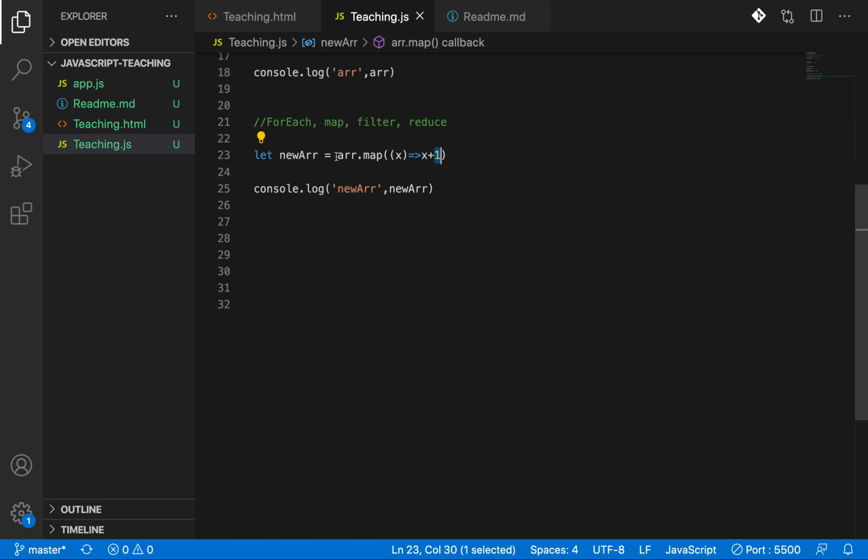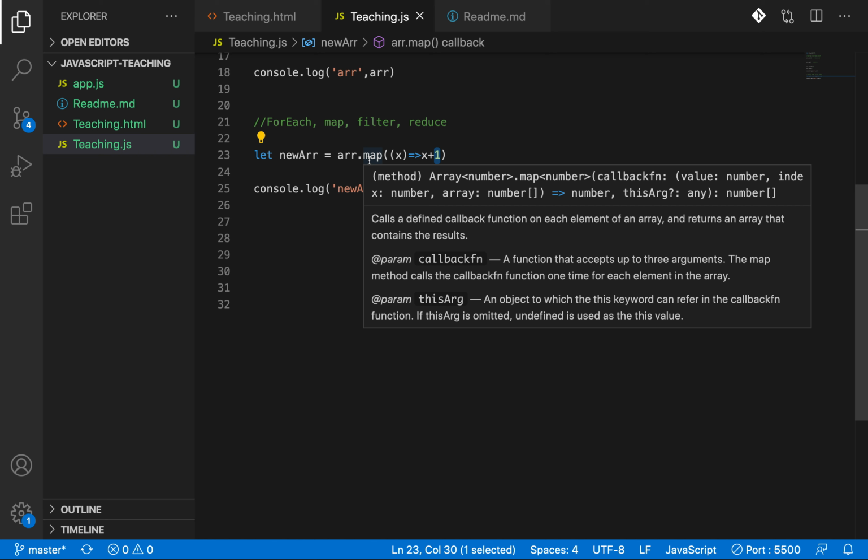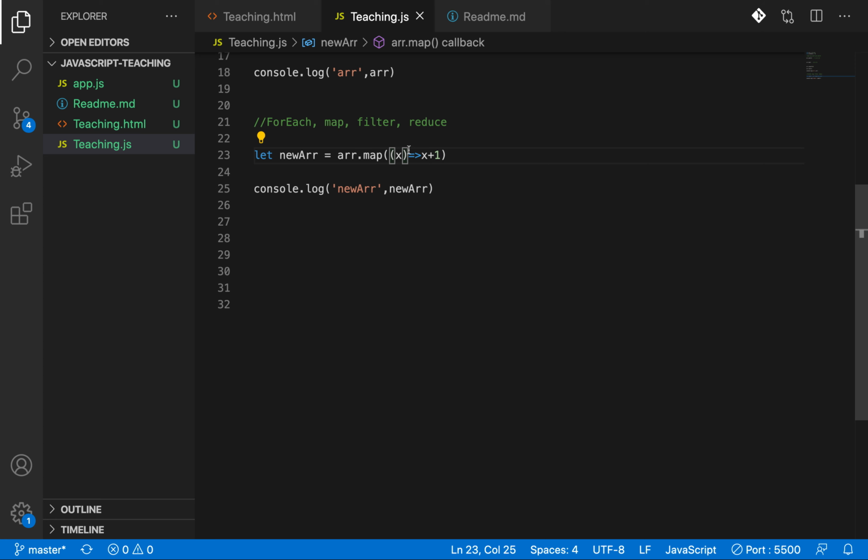So array.map creates a new array and passes every element through the logic you wrote for that element, and pushes the result to the new array. Friends, don't get confused by this. Basically this is an arrow function, which is equal to return x plus 1. I will explain more about arrow functions in the coming lessons about functions.